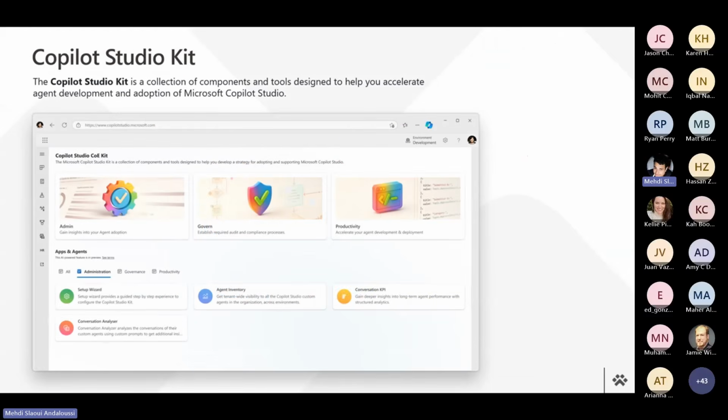So the latest release, I can't see the chat, so if you guys have any questions, please let me know over voice. Copilot Studio Kit, the latest release has been a little bit revamped. You can see a new experience here, which makes the personas of the kit a bit clearer. We divided the experience around those pillars here: administration, governance, and productivity.